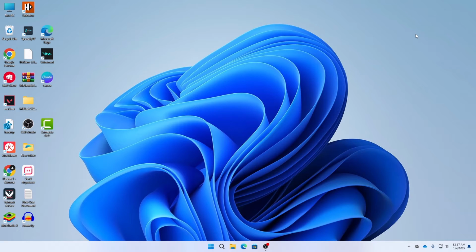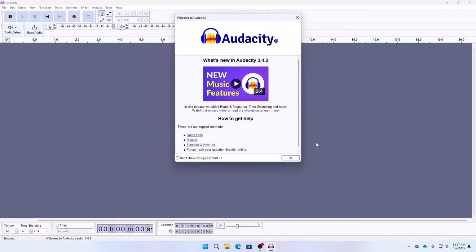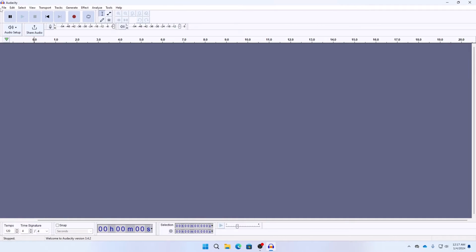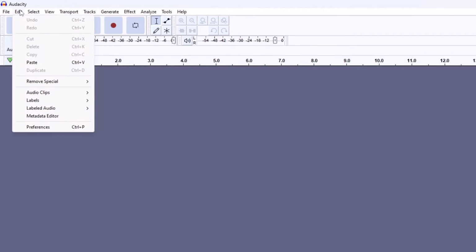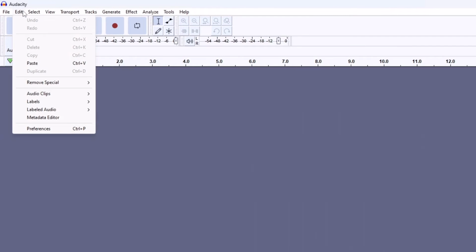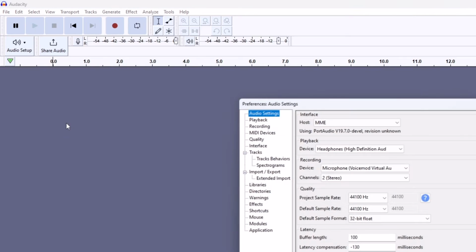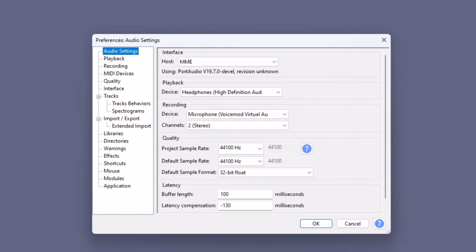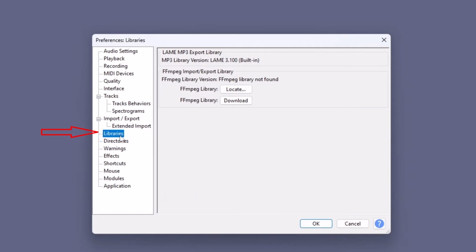Now let's move on to the installation process. So first, open Audacity. Let me show you. You need to click on Edit and then click on Preferences at the bottom. Here you can see the preferences, and then here you need to click on Libraries. On the left side here you can see the Libraries option.